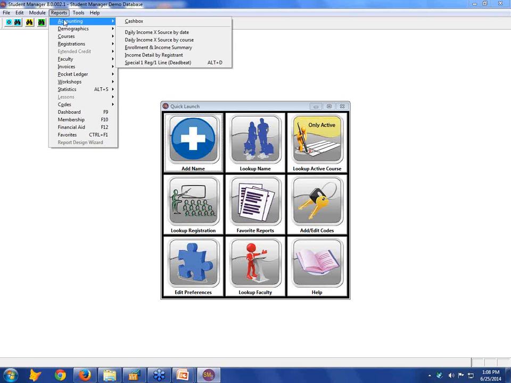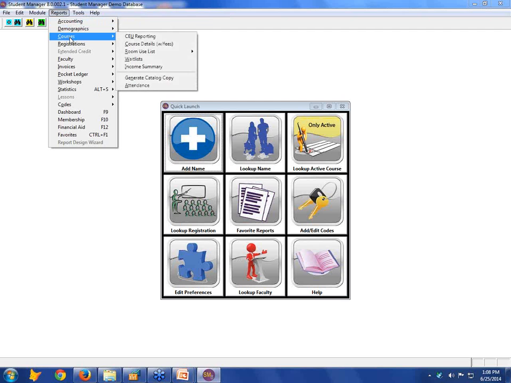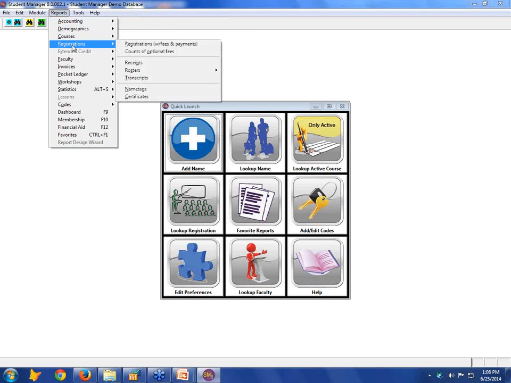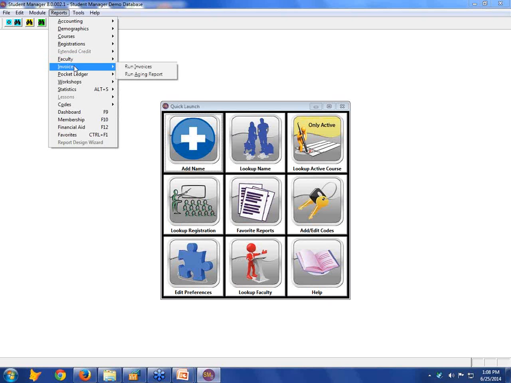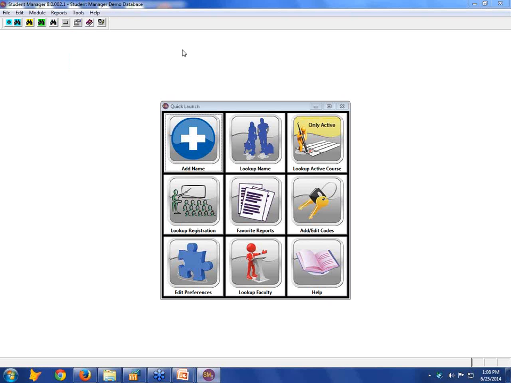So again, the kind of reports that we've built in this system are reports that are intended to meet the kind of needs continuing ed, workforce ed, and lifelong learning programs need to handle. And we'll get to a few of those a little bit later. I wanted to first show you the three big screens, what we call the big three or the holy trinity of a registration system.